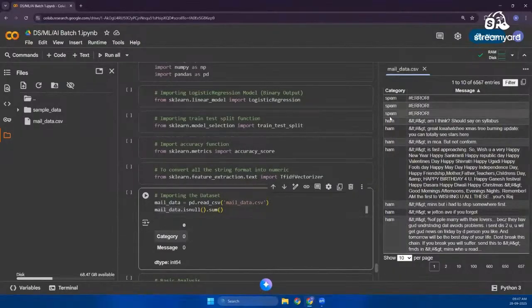And what about spam? Spam are considered as unwanted emails. For example, let's say promotions, or let's say ads, or let's say scams. All these are considered as spam emails. Okay. So what they have done is they have given us 6,567 rows. Okay. Out of which we have spam and ham emails only. We don't have any other mails. We have only two categories, that is spam and ham.